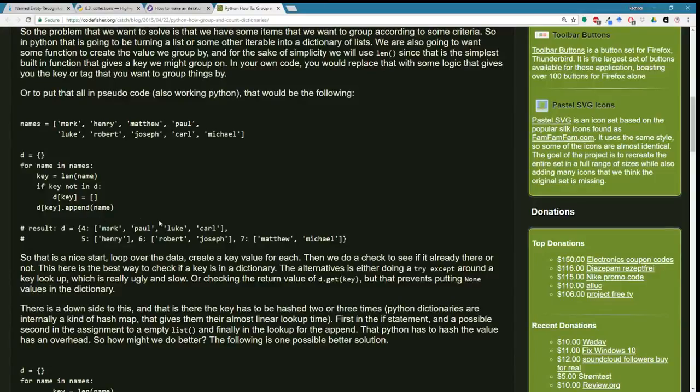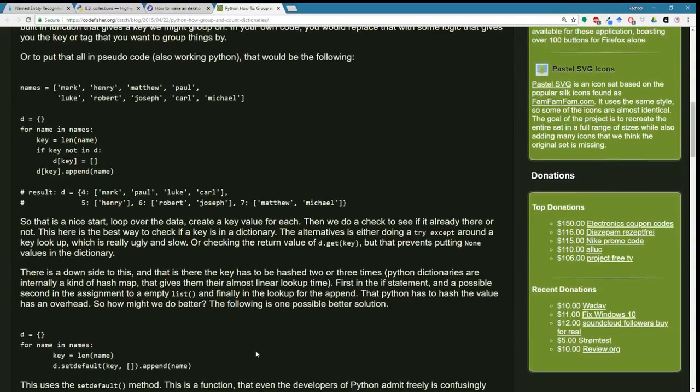So we want to append things that don't exist. It's a nice start. Loop over the data, create a key value from each, then we do a check to see if it's already there or not. The key has to be hashed 2 or 3 times. Python dictionaries are internally a kind of hash map that gives them their almost linear lookup time.